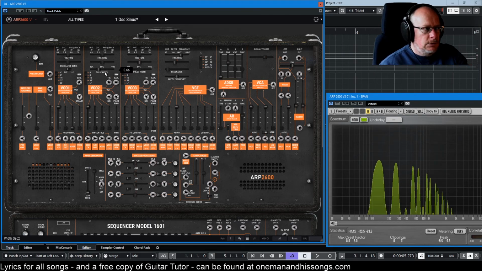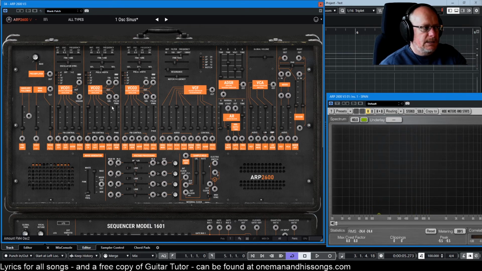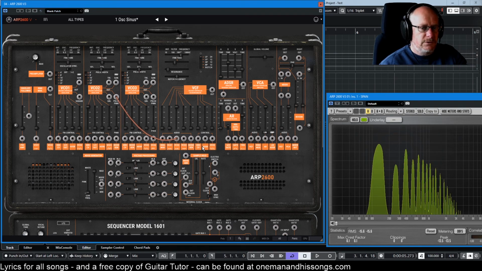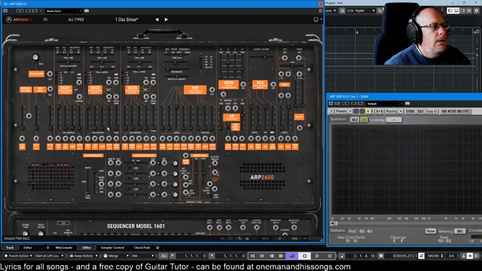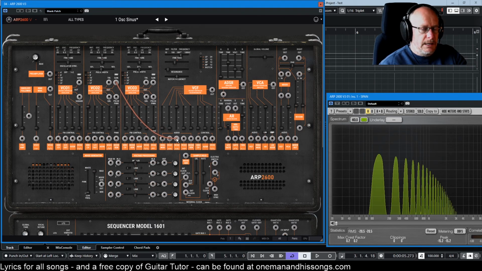That sound, the pulse width oscillator, is exactly the same as this output here. This is the pulse output. If I plug that into there, you get no difference whatsoever. It's exactly the same. Get rid of that. Now then, we can also see that VCO2 is capable of generating an inverse saw, just like VCO1.